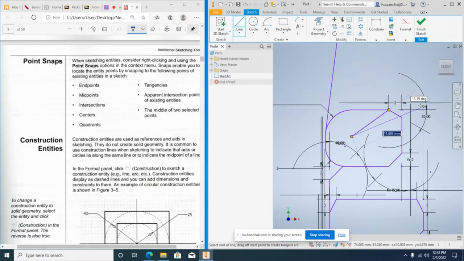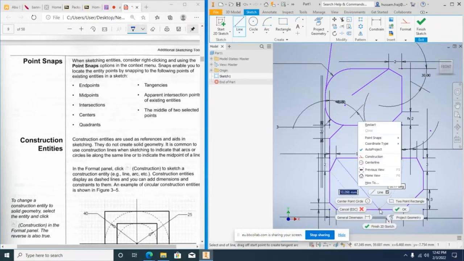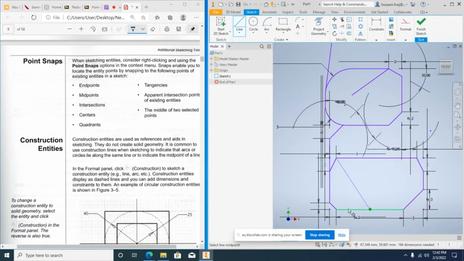So it will go directly to the center of the circle. So this is called point snap, okay? Let's say create from here to this line, right click, point snap, midpoint, and you click on this line, it will automatically create the midpoint for the line. You don't need to search for the midpoint. Okay, so this will be very helpful for you.